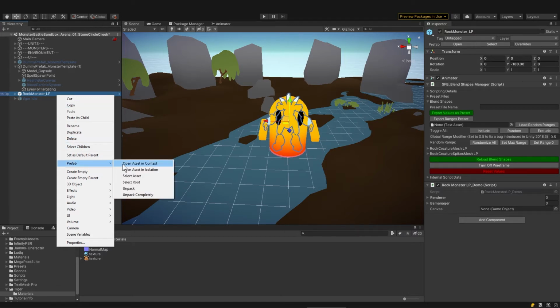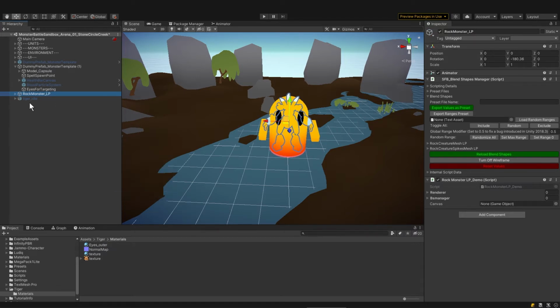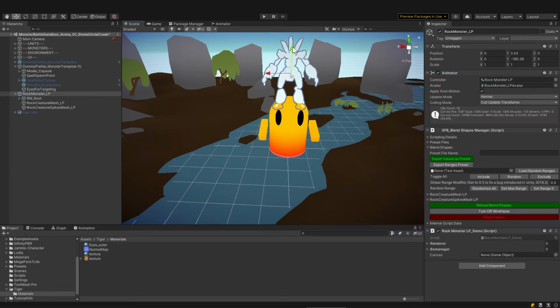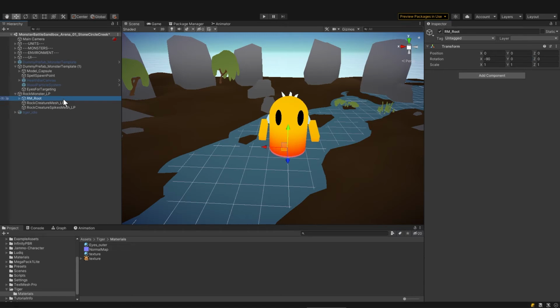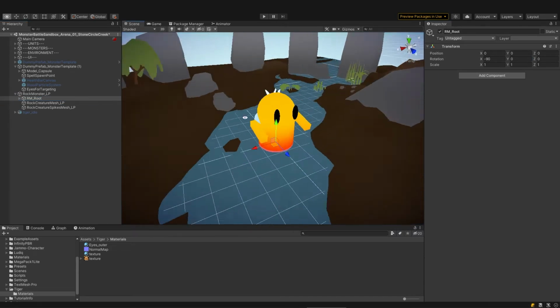unpack completely. By doing just Unpack in the template, we can keep the health bar canvas and the blood particle system as prefabs. We might make changes to those prefabs, and we want them to be applied to all the monsters. That's why we want to keep them as prefabs and not break the prefab connection. I'll zero out the transform for the rock monster. The root is okay to be 90 degrees though, because that's how it came in. I just want things to be zeroed out on the parent.